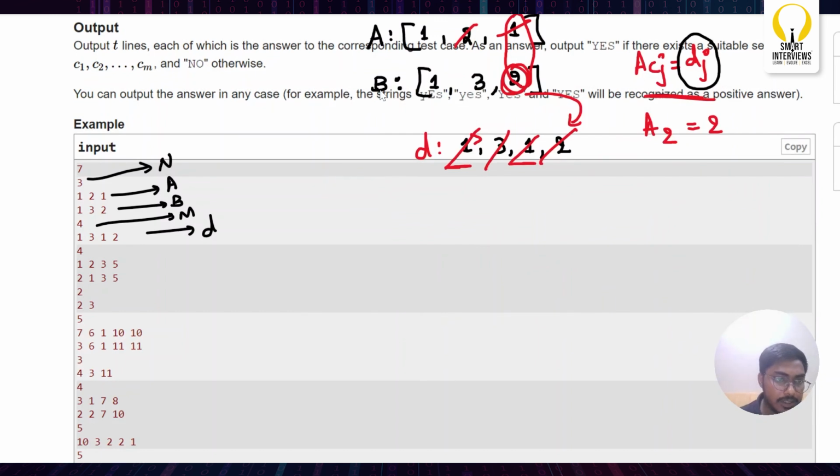Okay. Same thing would be there. This would be n. This will be array A. This will be array B. This would be M size. And this is the D.